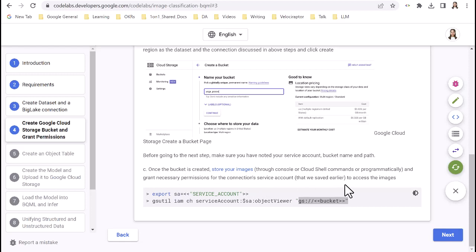Run these two steps in Google Cloud Shell. To access Cloud Shell, you can go to the top right Cloud Shell icon that you see on Google Cloud Console and replace these two placeholders: the service account with the value that you have noted in the previous step, and the GSUtil bucket path with the value that you just noted down from the bucket link here.